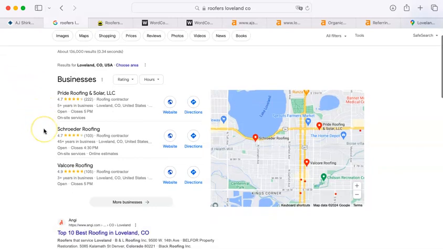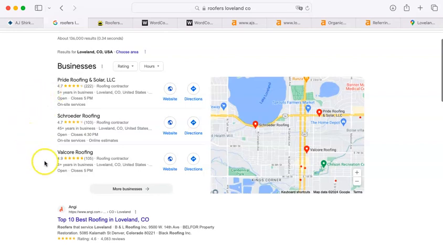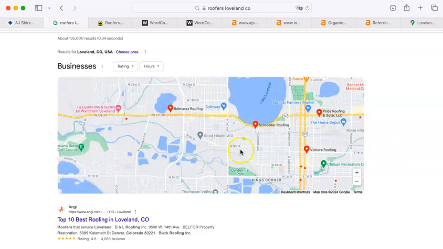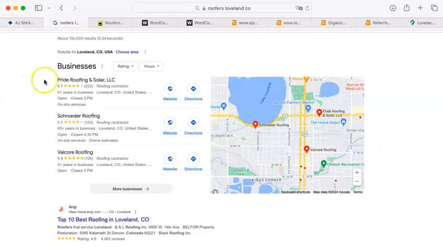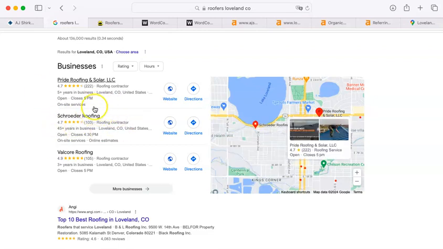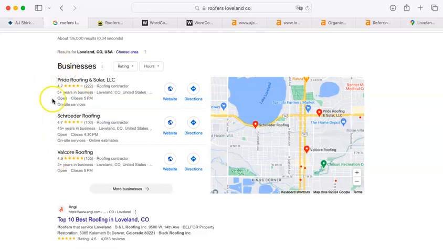Now, here's the first three that you see here. They are what we in the industry call the map pack because they're attached to this map. Now, the way that they got there was really simple. They went and they filled out a Google business profile. It's a must-do for any company now because you want to be as high up in the Google search listings as you can be. The top three spots here would be a darn nice place to be.